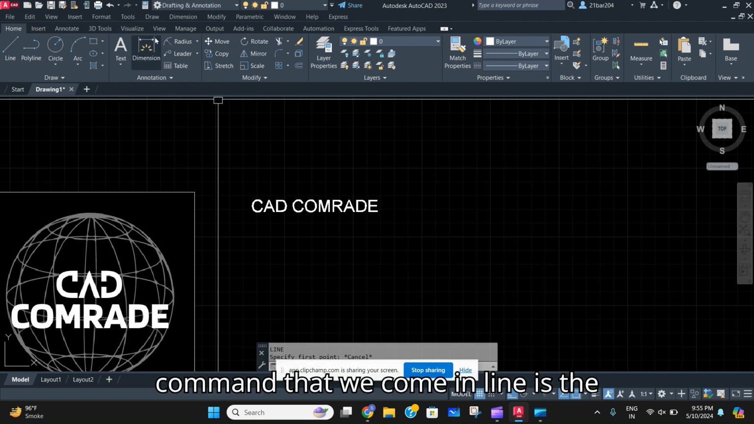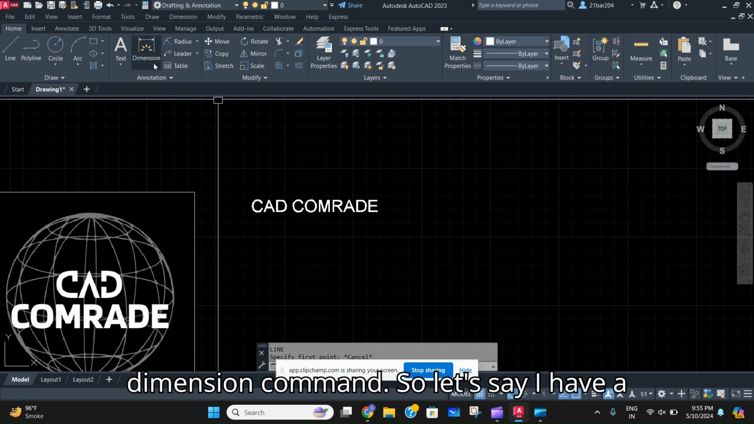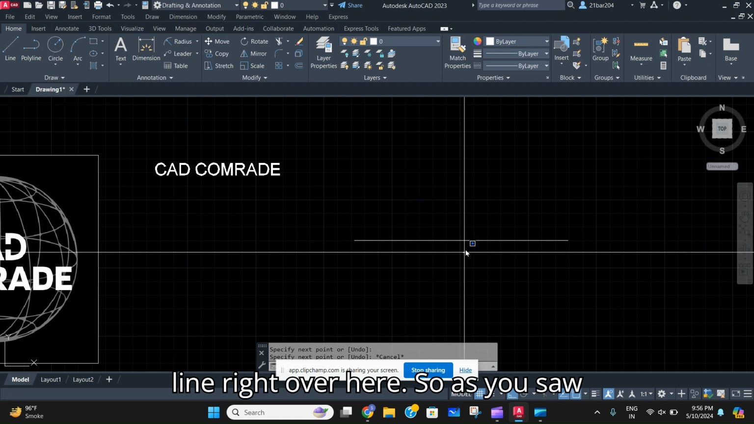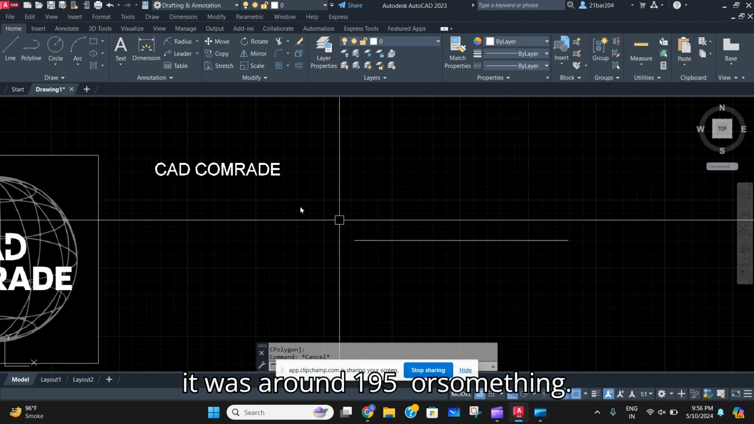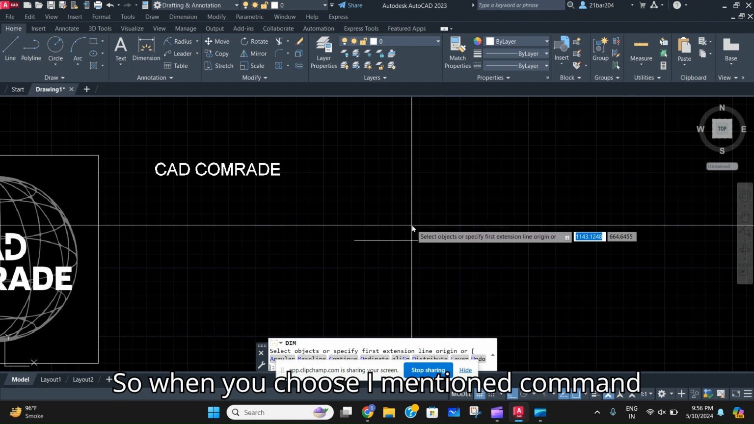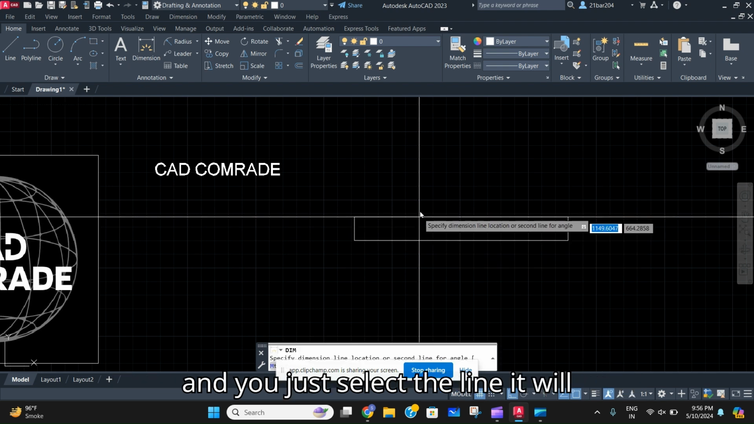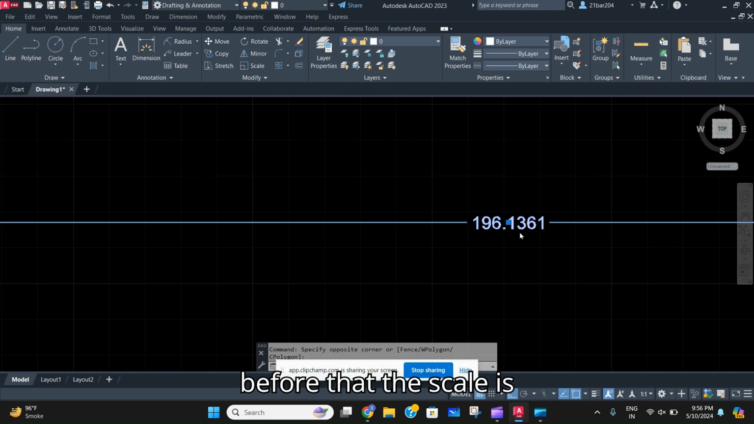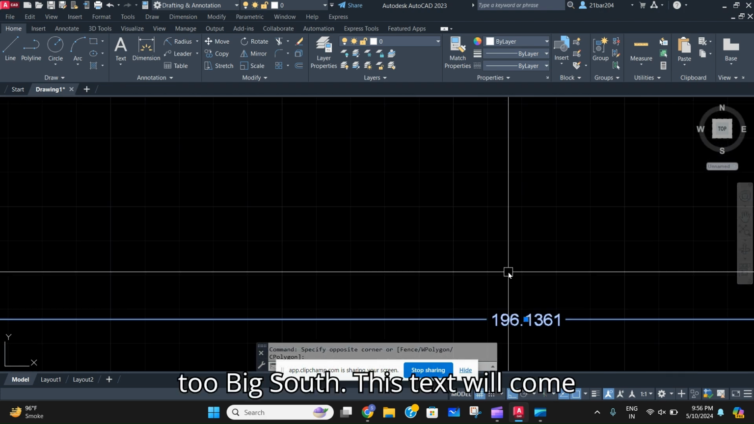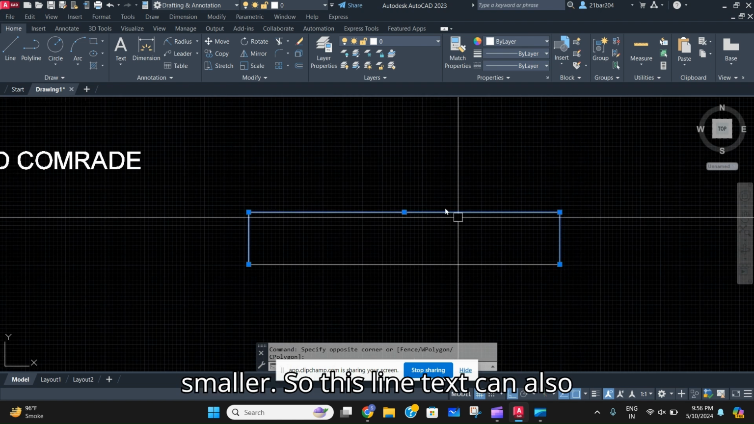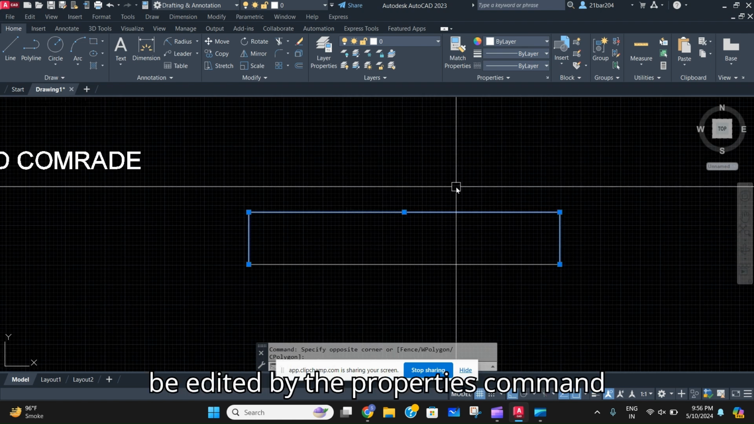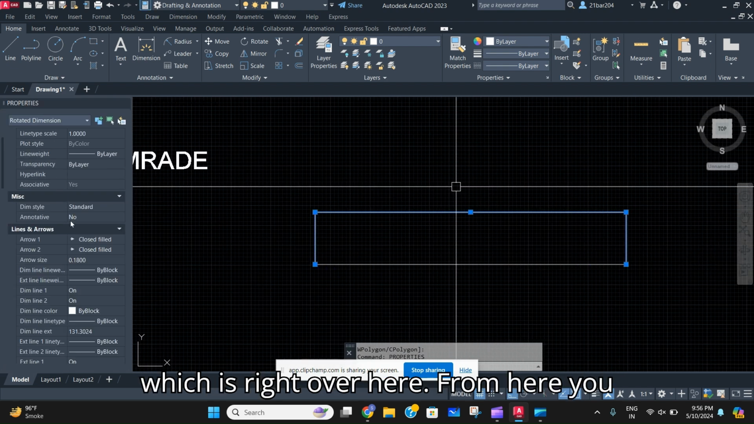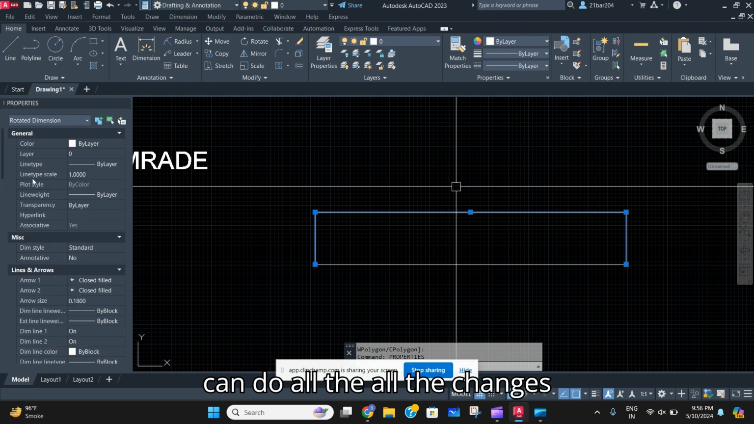The second command we come across is the dimension command. Let's say I have a line right over here, and as you saw, it was around 195 or something. When you choose the dimension command and select the line, it will create a dimension. As I told you before, the scale is too big, so this text will come out smaller. The dimension text can also be edited by the properties command, which is right over here. From here you can do all the changes.